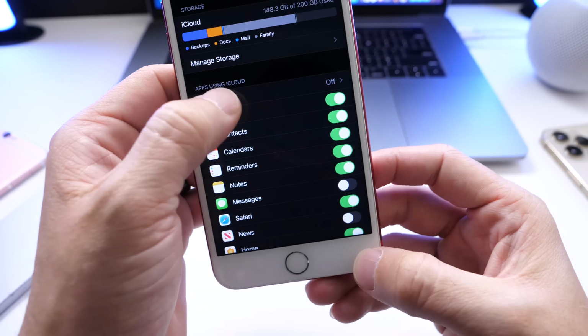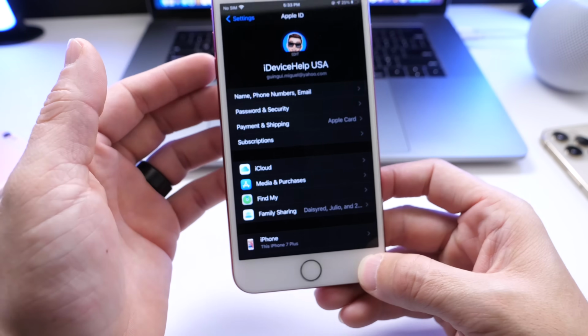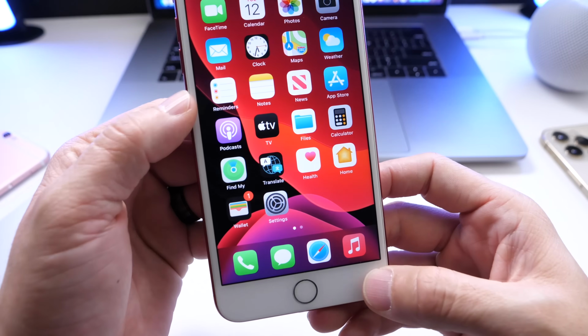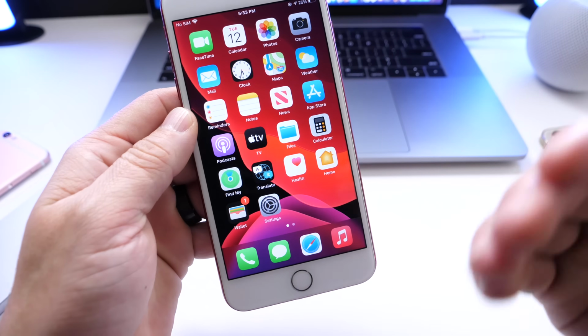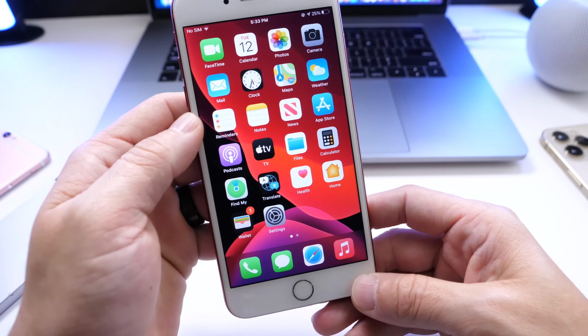I have photos turned off as well. And that way you can save resources, save storage on the cloud, and performance will increase as well, because if things are constantly loading and syncing to the cloud, that's also taking up performance and CPU from your iPhone and making it slow as well.